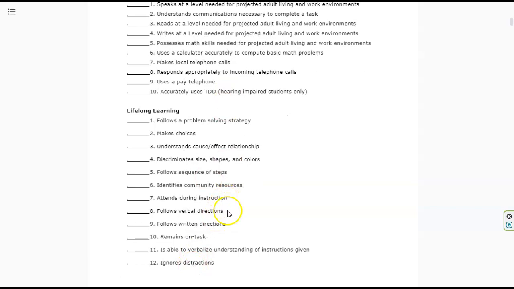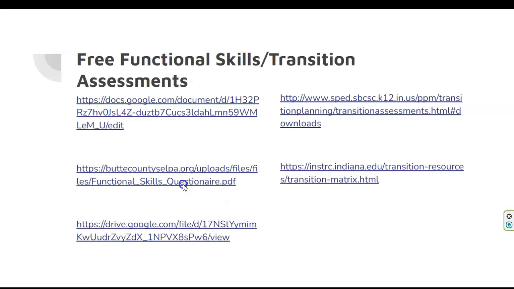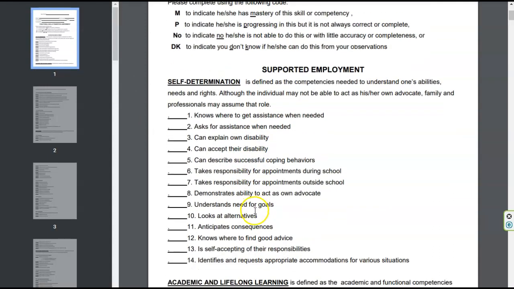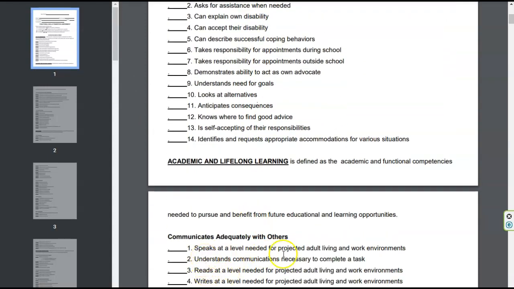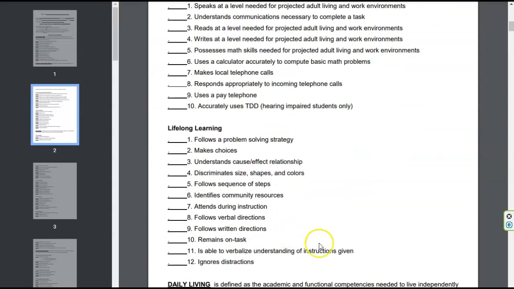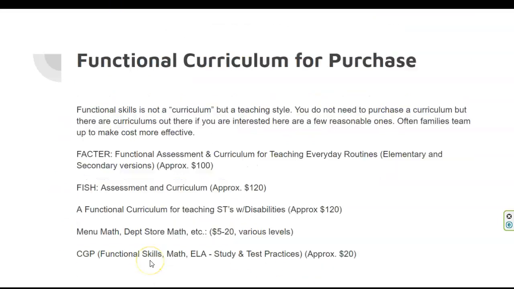And so as you go through, you are going to understand more and more what is needed to help support your child. They've got several different types of skills that you can look at. Some of these are repetitive because a lot of them all support the same ideas and needs. So making those choices, problem solving, following a sequence of steps, things like that. So these are available free of charge.